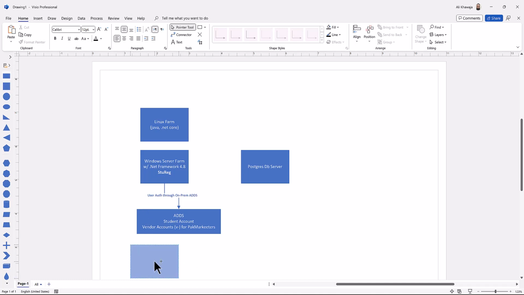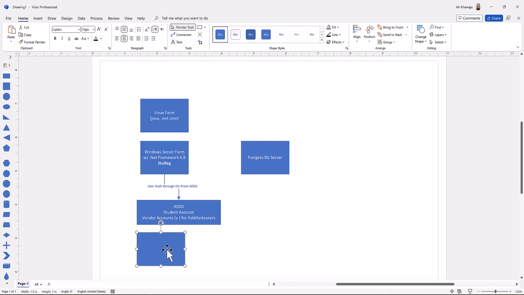You can write here: park marketers, your AD. So we're just putting the pieces together. Here I can put the connector from here to here.